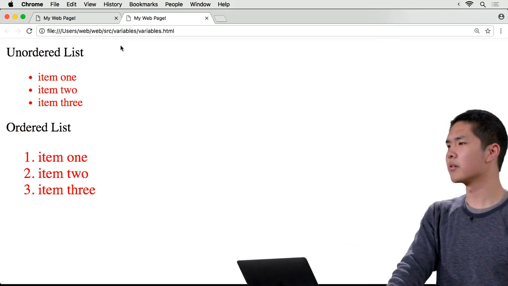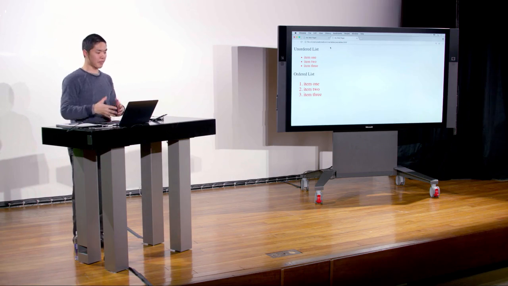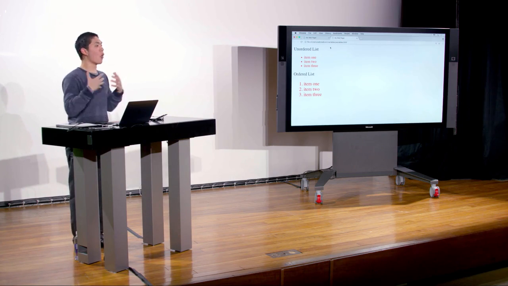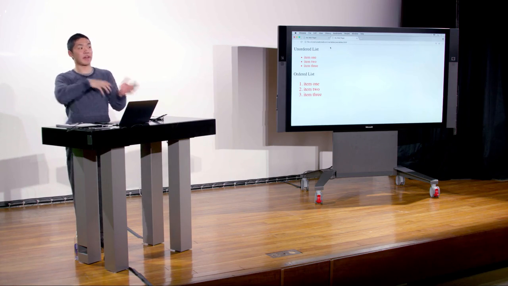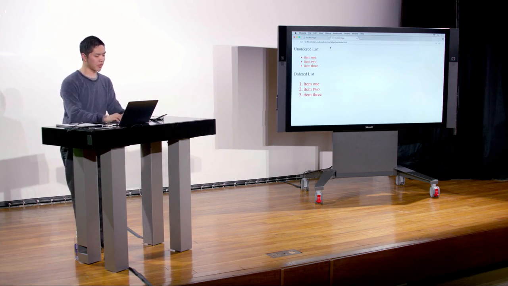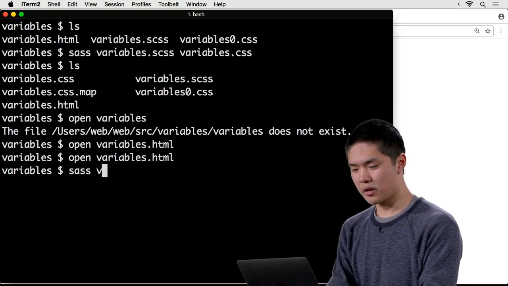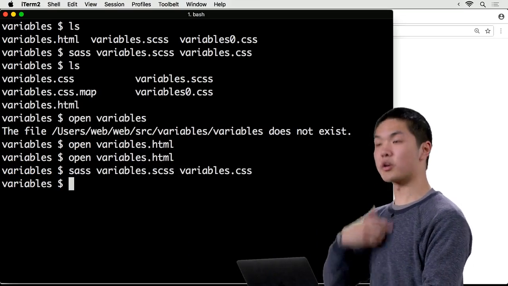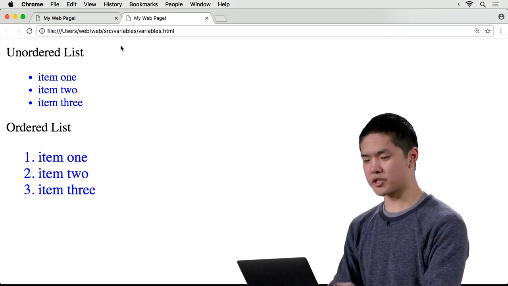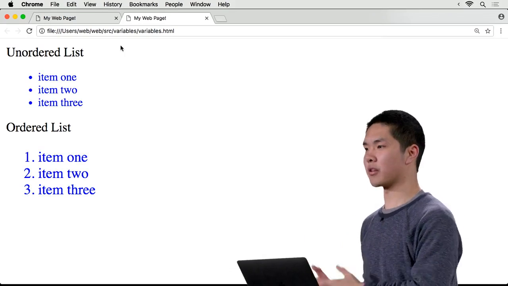Why did that happen? I need to recompile it, right, because this HTML website is only looking for variables.css. It doesn't know anything about variables.scss, which is the file I've actually been working with. So I need to run sass variables.scss variables.css. That's going to recompile my CSS file such that when I now refresh the page, now everything is blue.